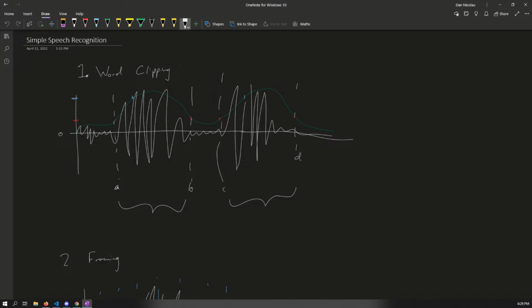So in this example, there are two words because the envelope goes up, down, above the upper threshold, and then hits the lower threshold again, and then does it again. So there are two words.